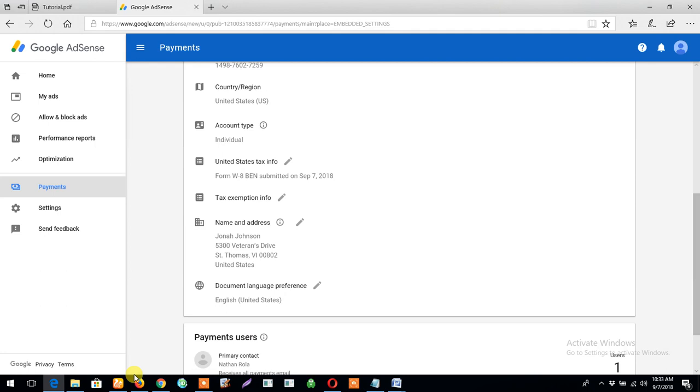Alright guys, this is all. This is how you can submit tax information for your Google AdSense US account.